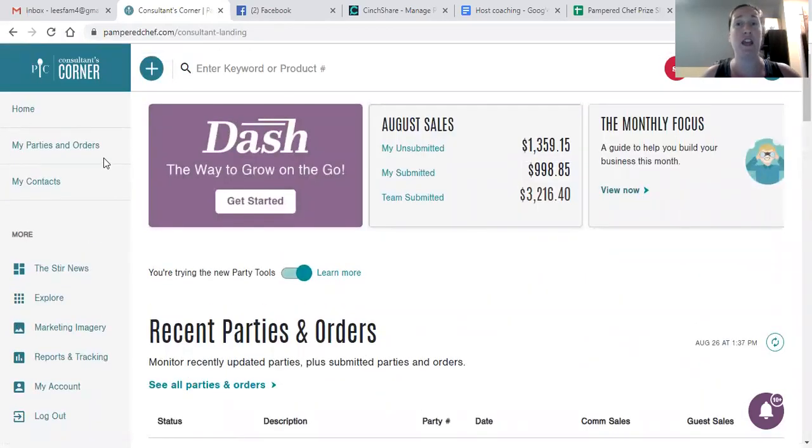And then you're going to have here on the left, you're going to have home, my parties and orders, my contacts, the stir news, explore. That's where you're going to find things like where Pampered Chef talks about Facebook practices, Disney guidelines, just short little snippets, even things for booking and recruiting and all of that type of stuff. It's there. You got Explore where you can search through everything, and I'm going to click on that in a second. Reports and Tracking where you can find your stats and all sorts of other stuff, your account.